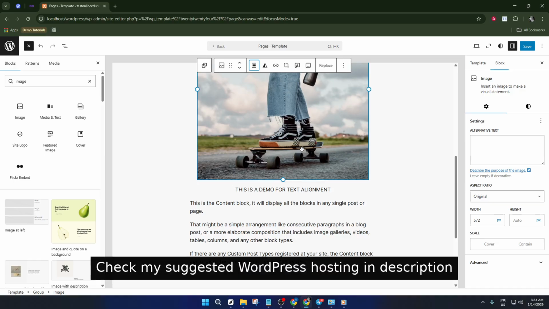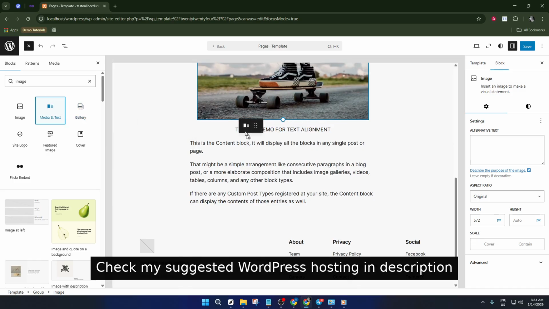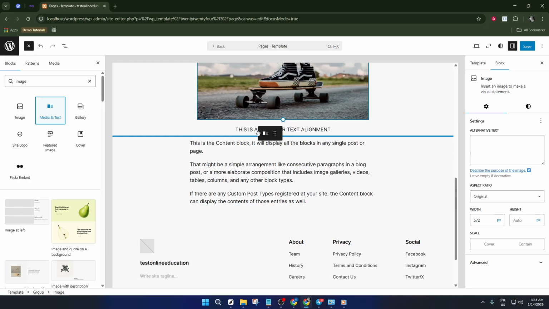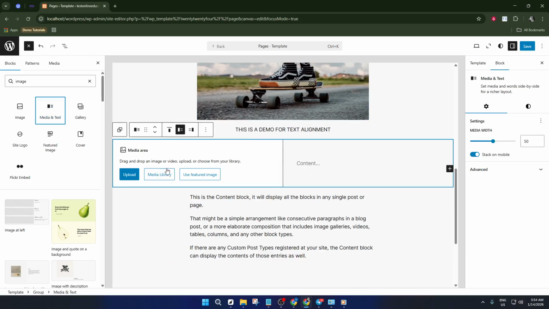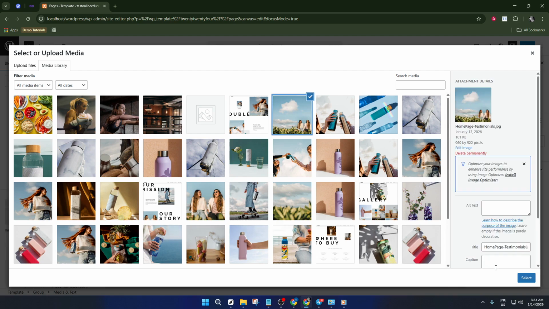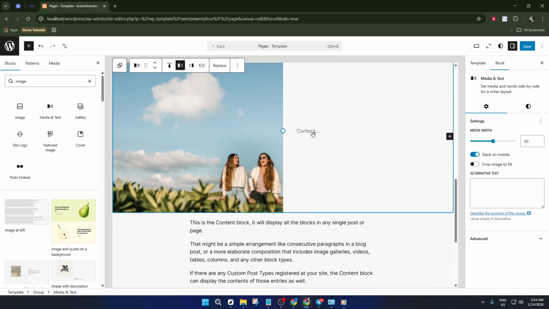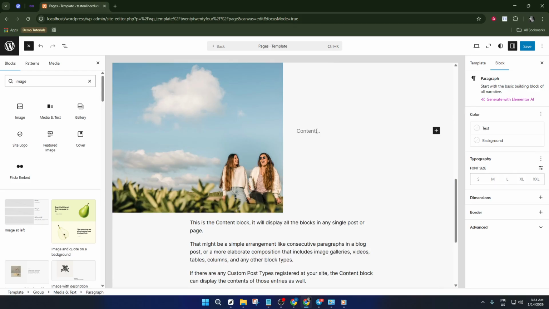For those of you who want even more control and flexibility, especially when you're aiming for that perfect side-by-side look, the media and text block is your best friend. To add one, click the plus icon to add a new block and type media and text into the search. Once you select it, you'll see a simple layout, an image on one side and a content area for your text on the other. You can swap the media side, put the image on the left or right just by clicking the toolbar options at the top.